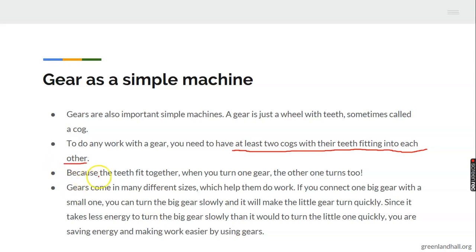That's a good point. Because the teeth fit together, when you turn one gear, the other one turns too. When you turn one, the other one what? Turns too. The last point here is that gears come in many different sizes, which help them do work. If we connect one big gear with a small one, you can turn the big gear slowly, and it will make the little gear turn quickly. You can see the idea behind this.